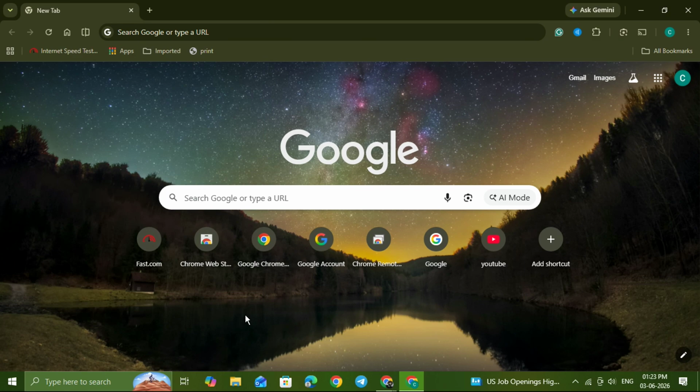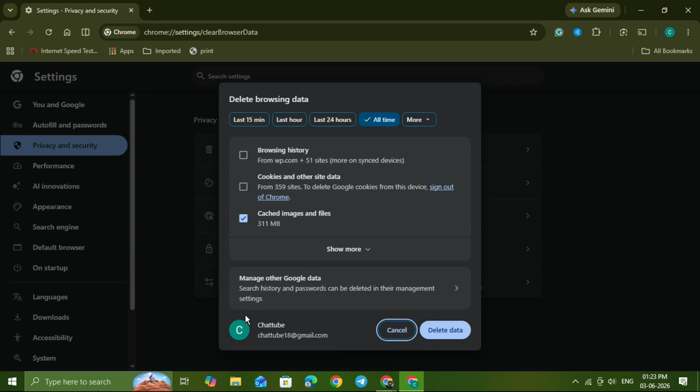Next, we're going to clear your local browser cache and cookies. A corrupted site cookie or an outdated browser cache can sometimes trigger false SSL errors, even when the website itself is fine. To do this in Chrome, press Ctrl, Shift, and Delete on Windows, or Command, Shift, and Delete on Mac. This opens the Clear Browsing Data menu.